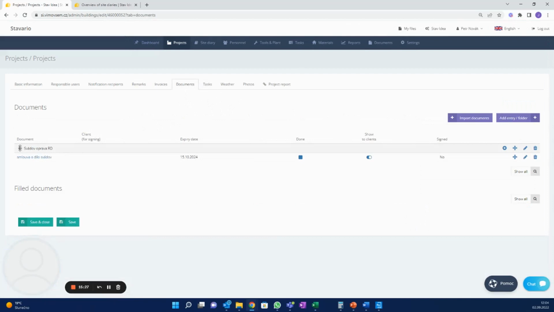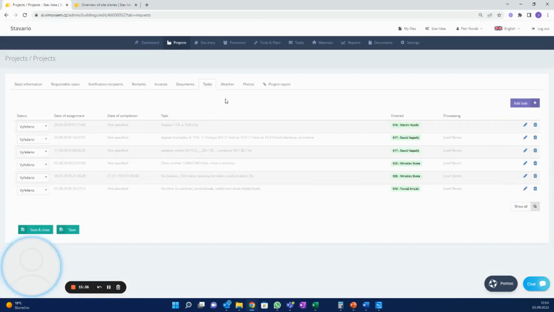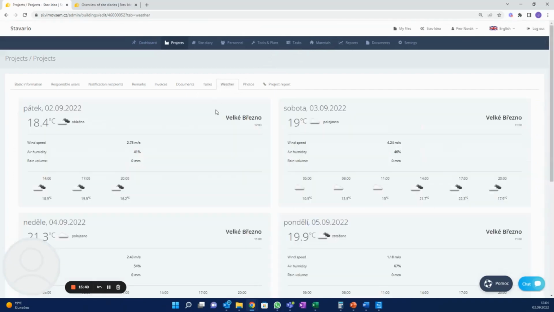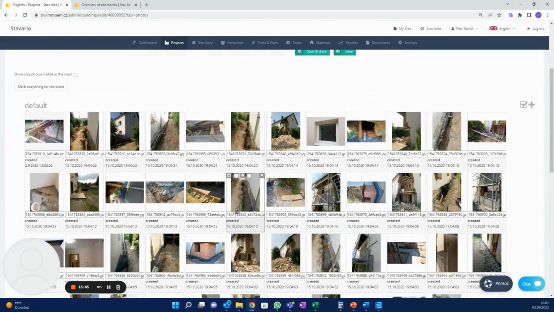Type of documents, if you have the order, any contracts regarding this project will be added here. Tasks, we will check that later, that have been created regarding this project. Weather for the following days, and so on. And pictures, very important, pictures taken, right?